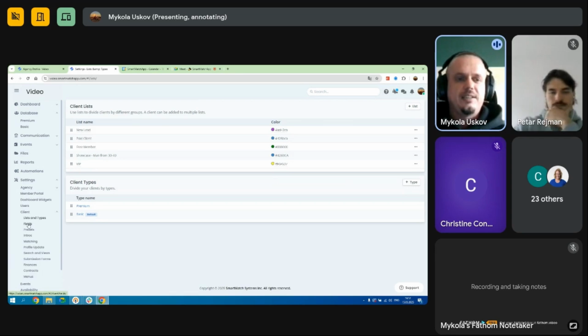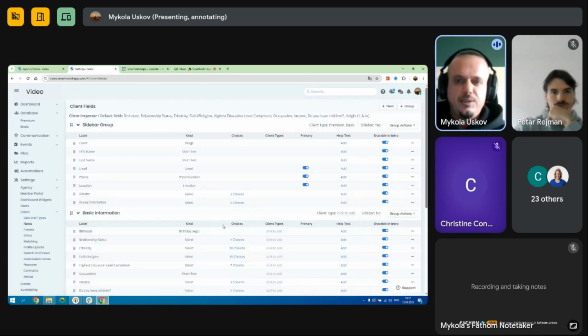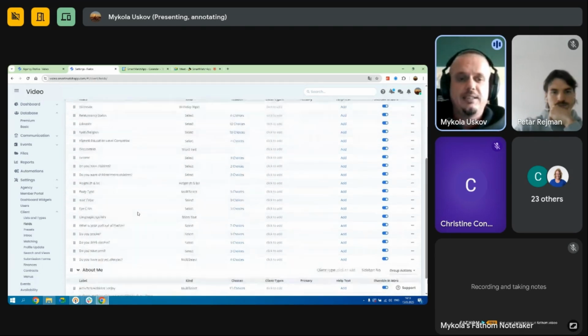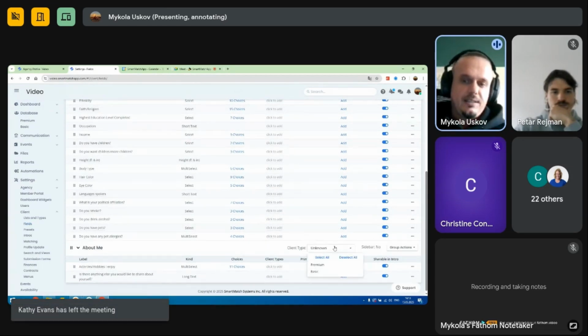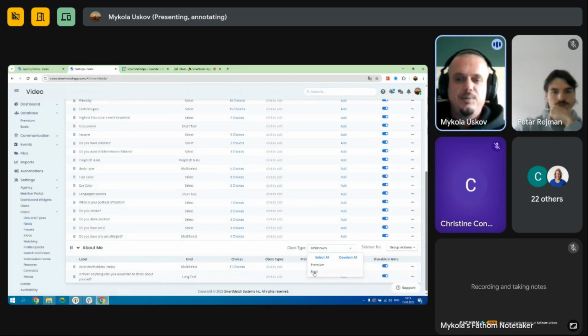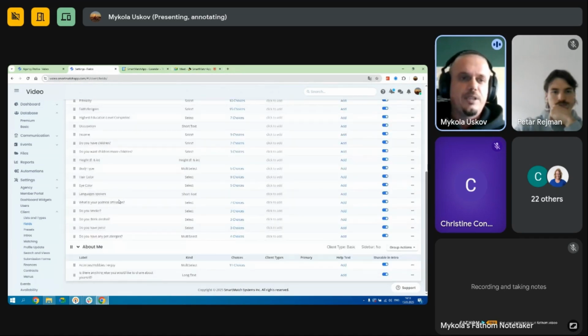And then under the field section, you can create a separate group of questions. Let's say, again, let's assume basic information. It's a profile of an investor or of your client. And then another group of questions will be for your partners or startups. And then here under the settings, you can say, okay, about me will be only visible to basic clients, and it will be hidden from premium.